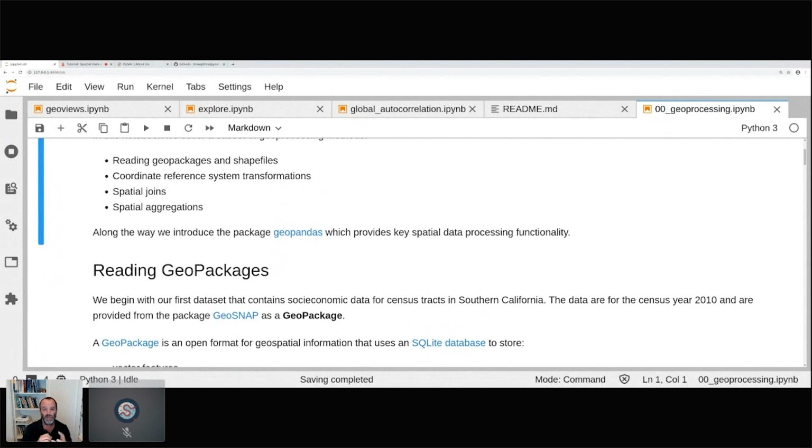We'll talk about spatial joins. That's the ability to create new variables in one data set based on the spatial relationships between observations in two data sets. It's called a spatial join. And then spatial aggregations, which allow us to count, for example, how many of one type of object are inside another type of spatial object.